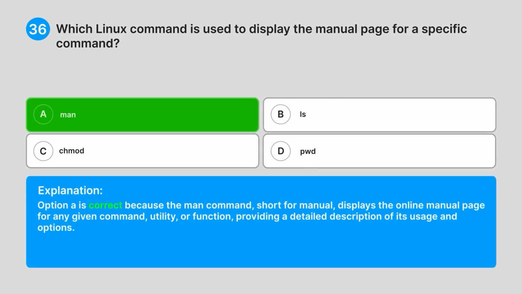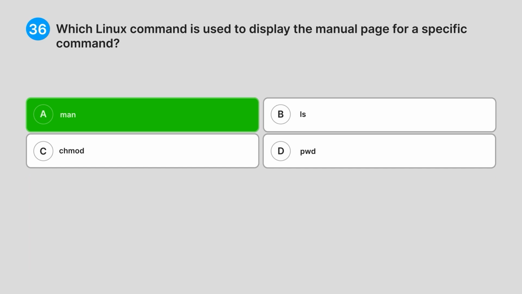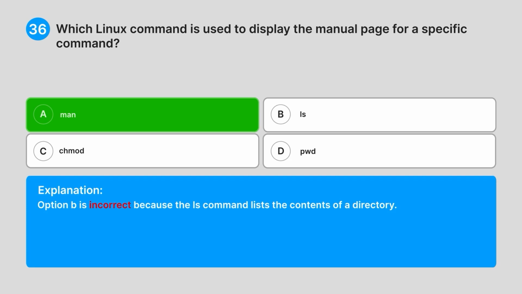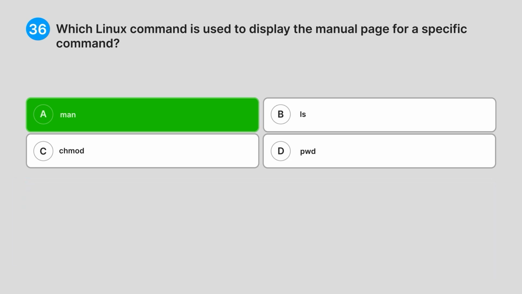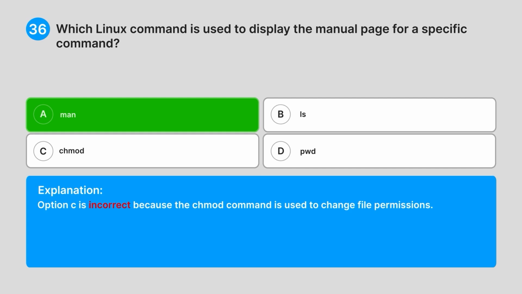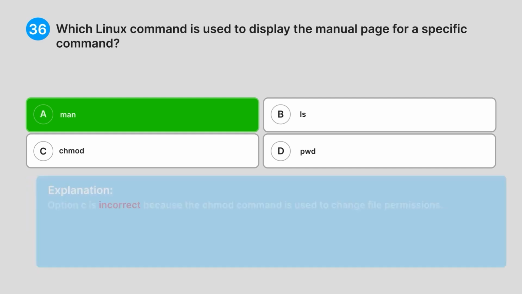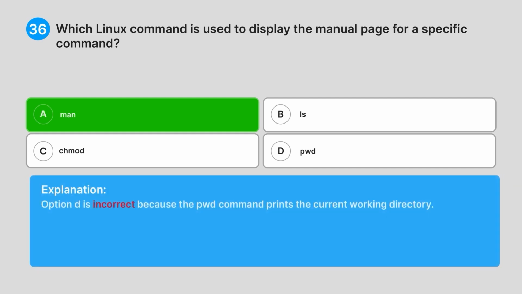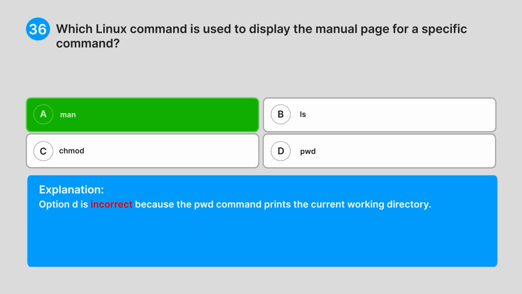Explanation: Option A is correct because the man command, short for manual, displays the online manual page for any given command, utility, or function, providing a detailed description of its usage and options. Option B is incorrect because the ls command lists the contents of a directory. Option C is incorrect because the chmod command is used to change file permissions. Option D is incorrect because the pwd command prints the current working directory.